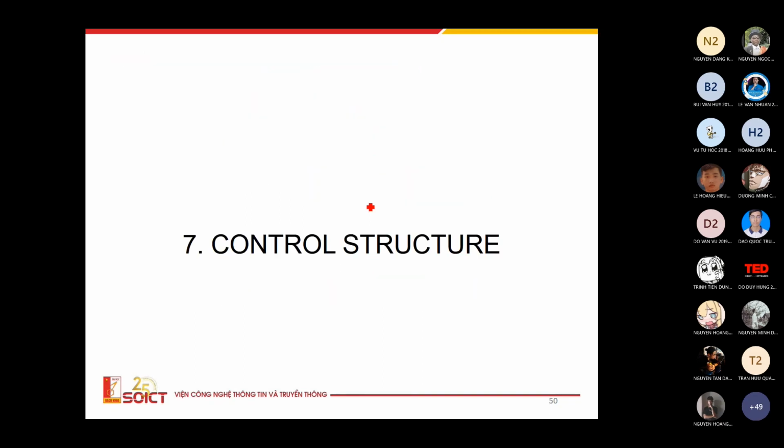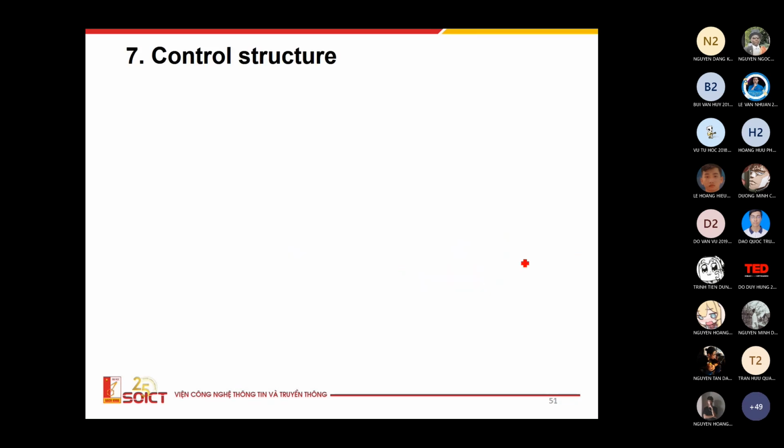Okay, and here we will talk about the control structure in Java. Okay, là các cái cấu trúc điều khiển. Điều khiển lệnh để cho nó thực hiện theo một cái thứ tự nào đấy mà mình muốn.